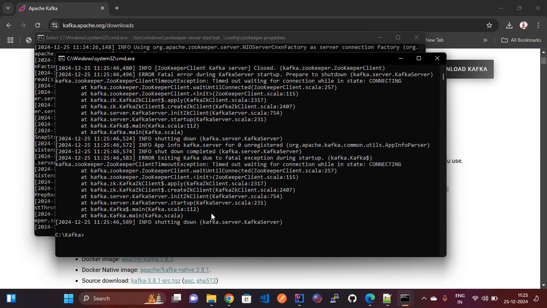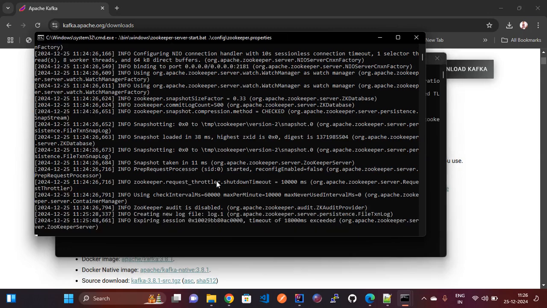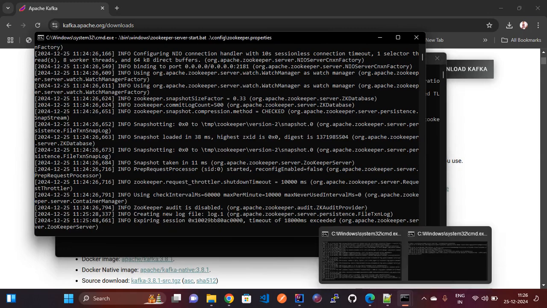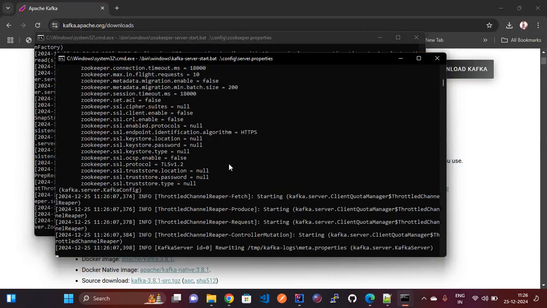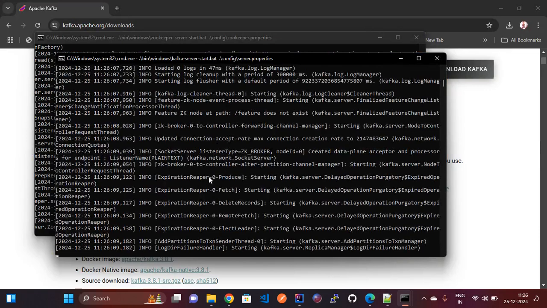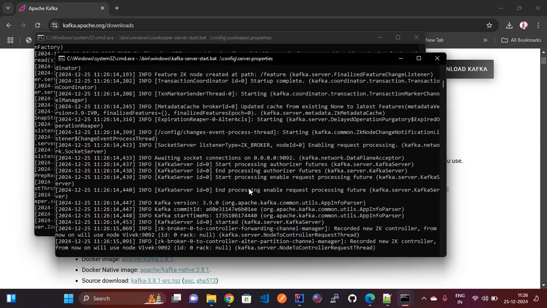It is giving a timeout. Sometimes you will face the timeout exception. So I am running again. If it does not run, then we need to clean it. Yeah, now the second time it is running. So if you see, the Kafka server will run on port 9092, which is highlighted here.